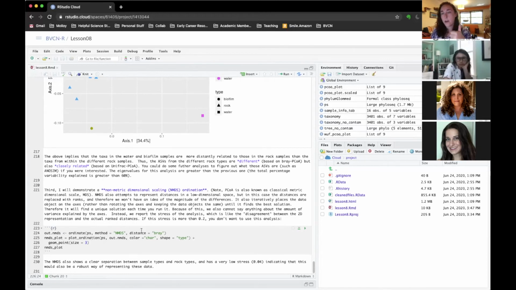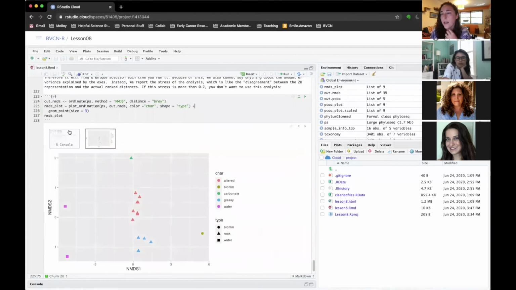Because it's ranked, our axes don't explain a percent variability, right? Because it's a non-parametric method, so we don't know what the actual distances are. So the distance between 2 points is not actually meaningful in terms of absolute distance or absolute differences. But let me just run this, I guess. So ordinate, we're still using the same function from phyloseq, ordinate. Now the method is NMDS and the distance is Bray.